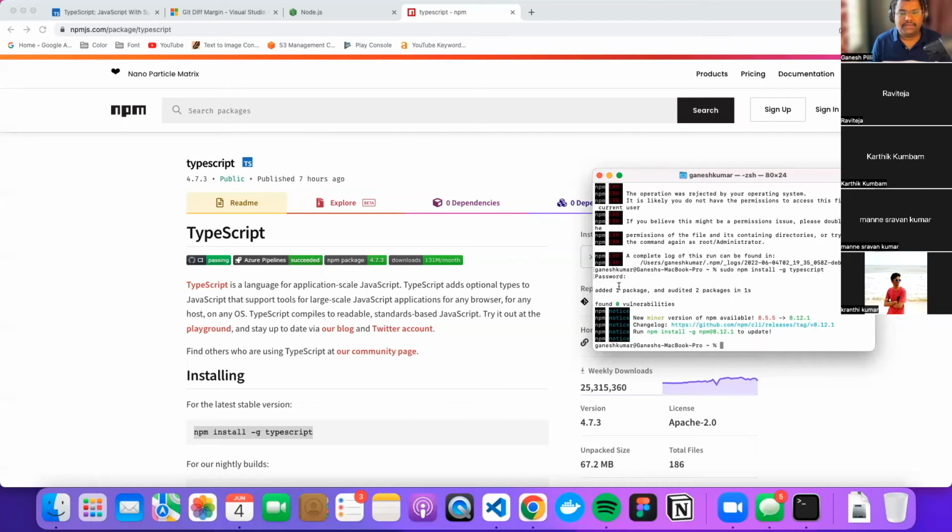Okay, I've installed a package and it says there is an npm update available for you. So I can actually do this, and so npm itself needs to be updated.